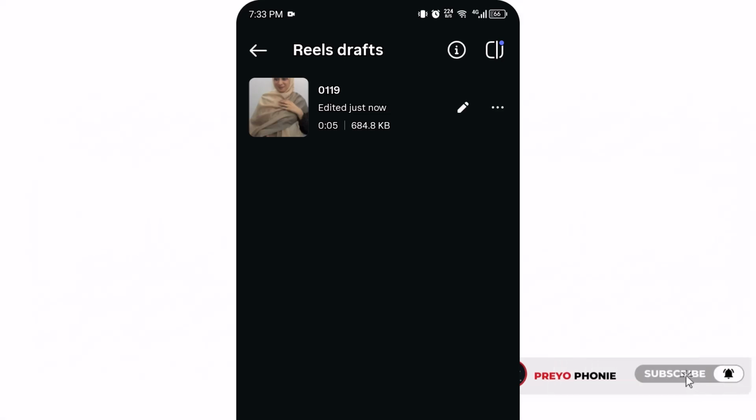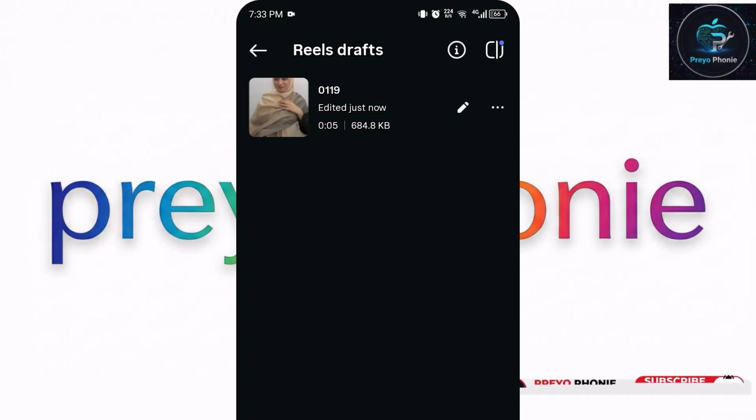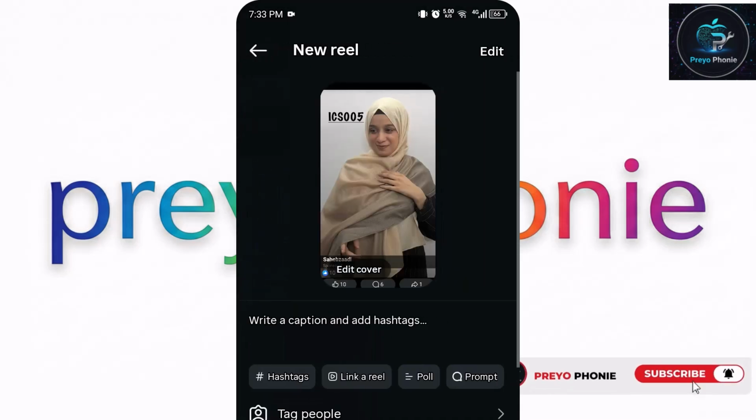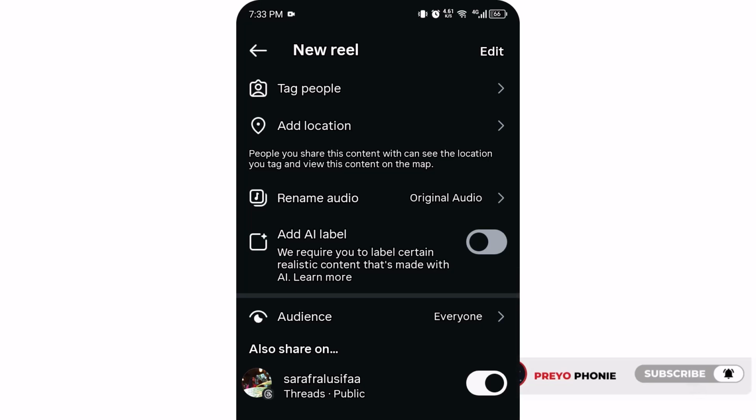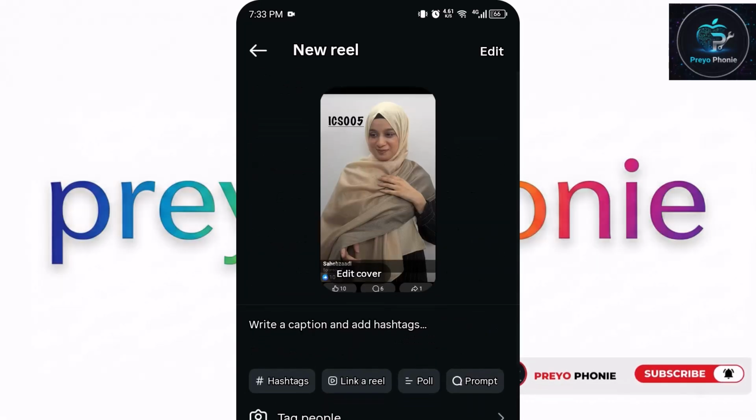Step 4. Tap on a draft to open it. You can continue editing your video or proceed to post it immediately. If you just want to make small changes, you can save it back to drafts after editing. This keeps your workflow flexible and organized.